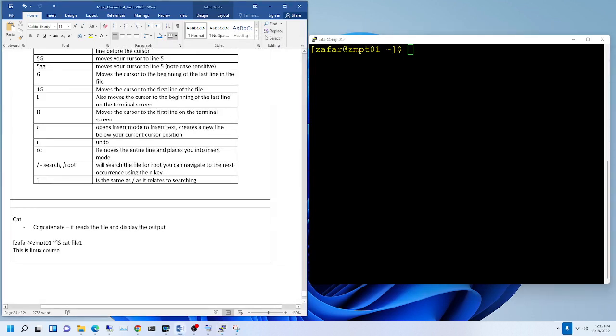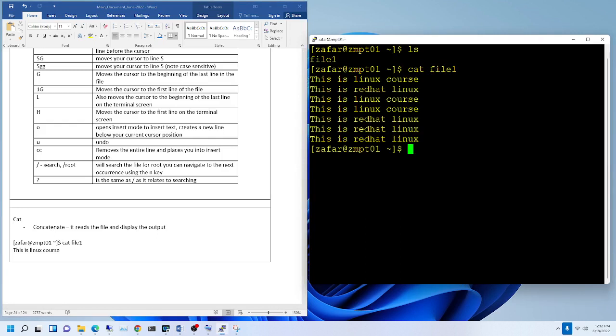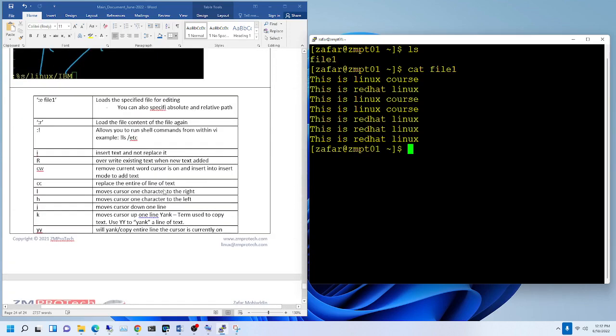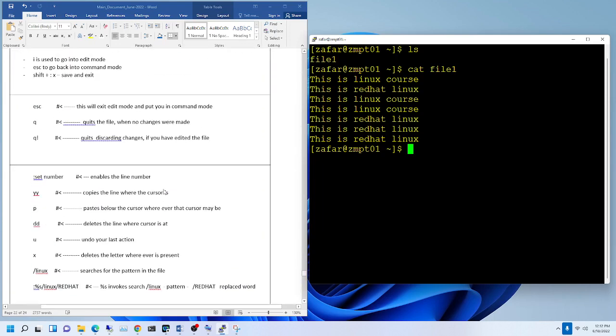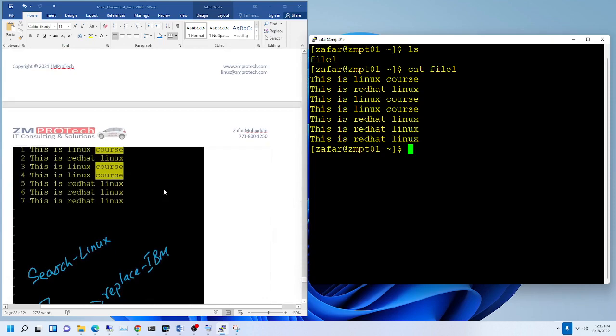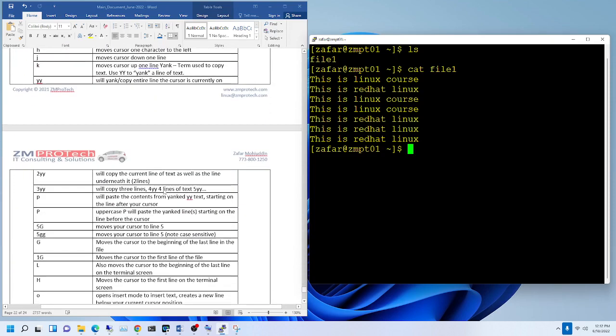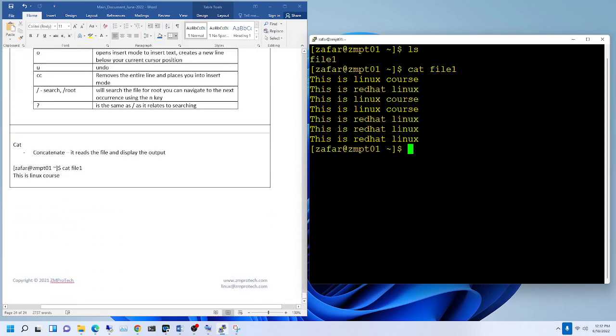So we have seen cat. I have file 1 here, right? So if I do cat file 1, I see the content of the file. Okay, now what I want to do is, let's learn about a redirector here.